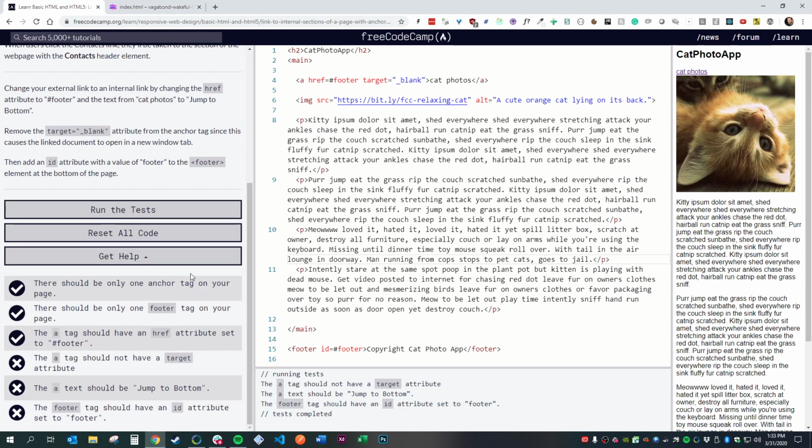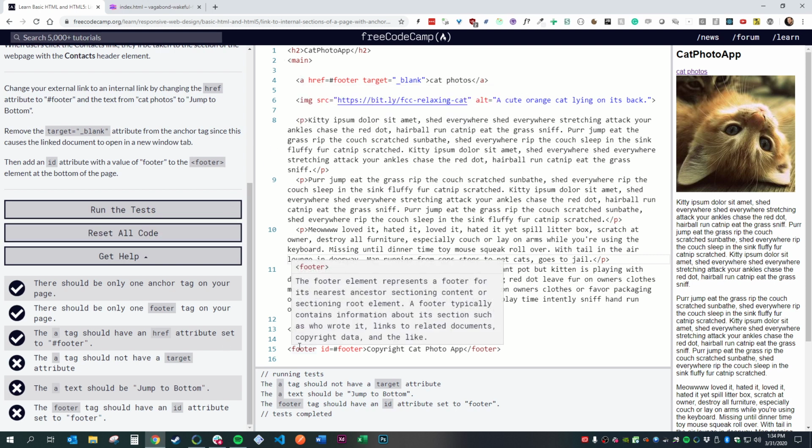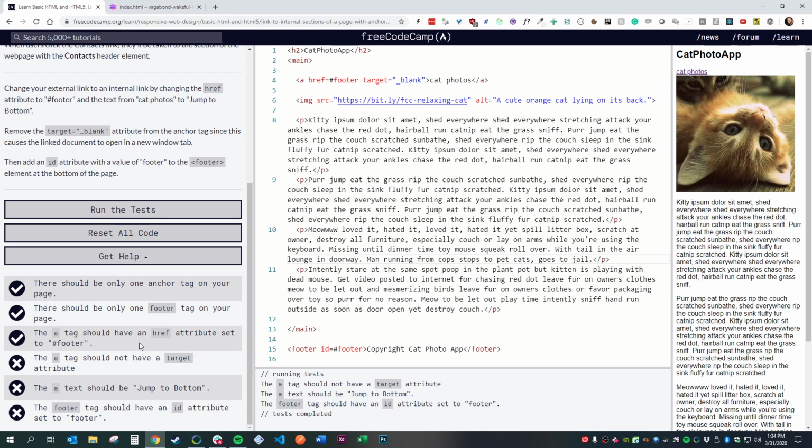Well, the next thing I do is I look at my error messages very closely. I can see I'm passing 3 out of 6 tests. There should be only one anchor tag. There is. That's what that A is, an anchor tag. If you hover over it, it tells you that. There should be only one footer tag on your page. There is. The A tag should have an href attribute set to footer. href equals footer. That passes. Okay. And then these don't pass.